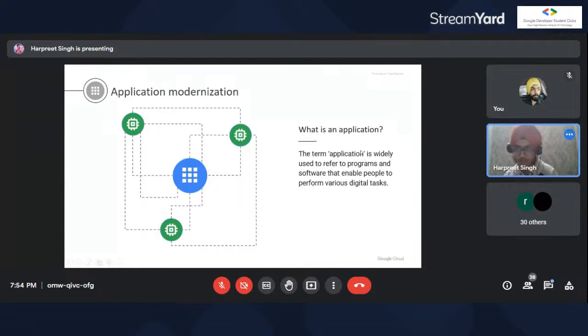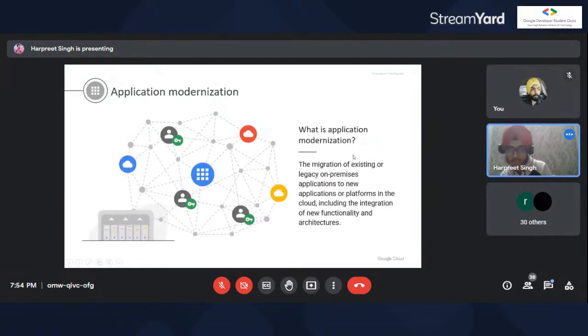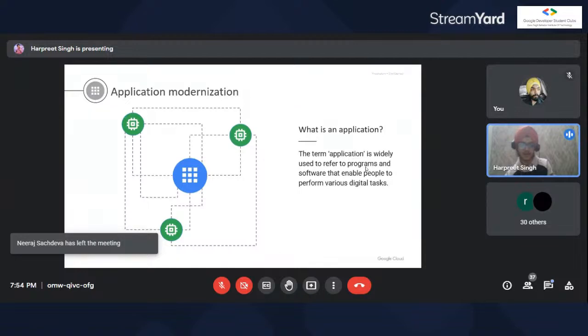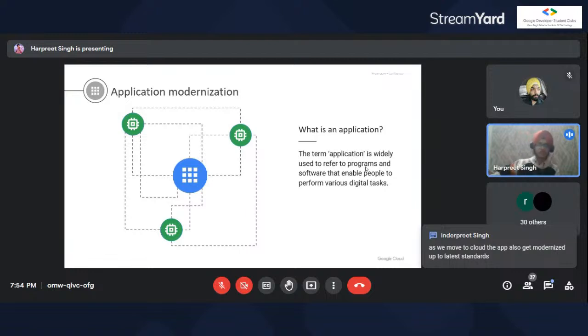So the term application, first of all, let us see what is application. We all know that it is a set of programs to perform a specific task, right? What is application? Set of programs to perform a specific task. Like there is an Ola app, so we have to book a cab from it. So a set of programs are allowing us to do a specific task.